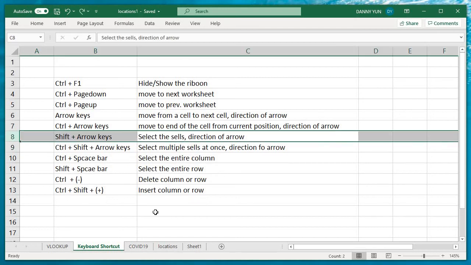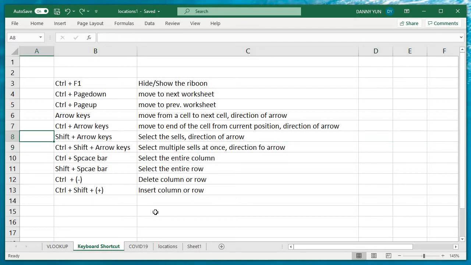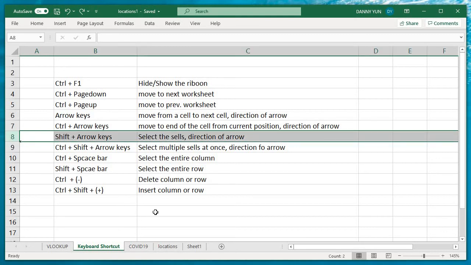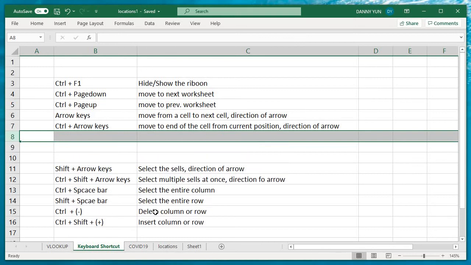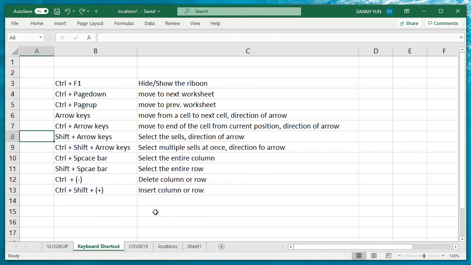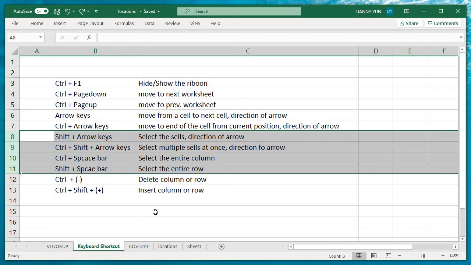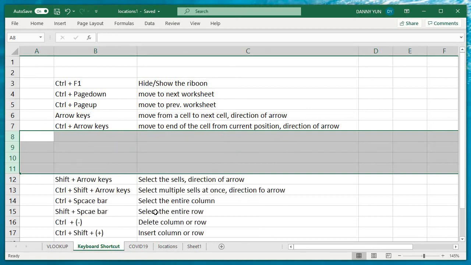Ctrl Z, undo it. If you want to insert multiple rows, you can do it multiple times, holding down Ctrl Shift and plus, Ctrl Z, or you can select multiple rows, however many rows you want to insert. So here 4 rows, Shift Spacebar and select 4 entire rows, and then Ctrl Shift plus will insert an additional 4 rows above. Ctrl Z.